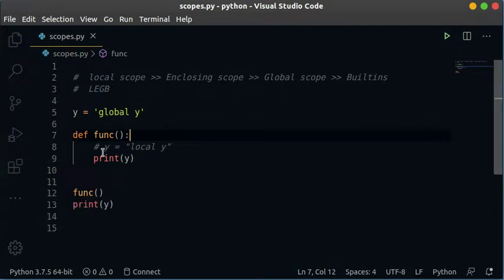Why did we get that? Look, coming here in our LEGB hierarchy, Python will first look in the local scope. Does it have a variable y? It doesn't. It looks in the enclosing scope. We have not yet discussed the enclosing scope, we'll look at it in just a minute, but there is no variable y within the enclosing scope. So it moves on and looks in the global scope. This is the global scope. In the global scope there is y, and that y is the string global y. So it prints out that string global y.